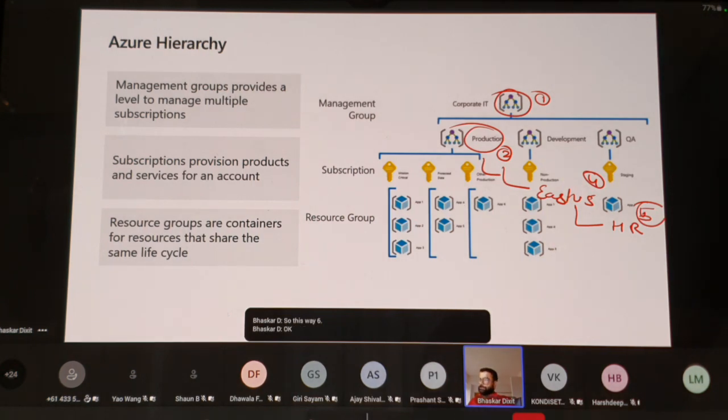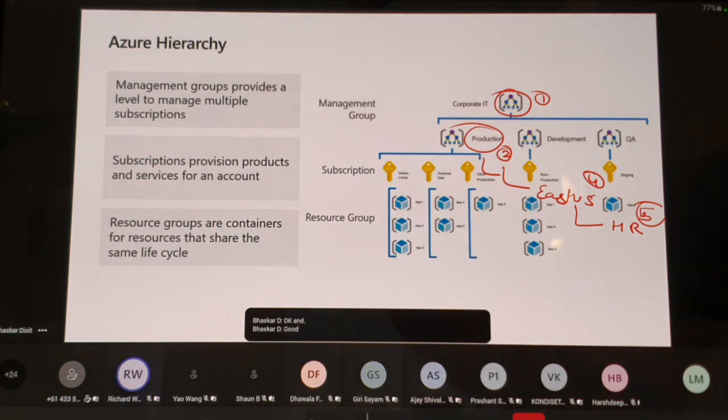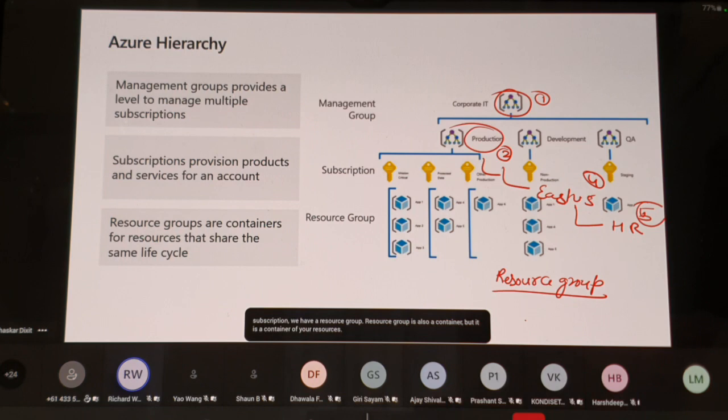Okay, and create it, define the policy, define the RBACs. Within the management group, we have a subscription. Within the subscription, we have a resource group. Resource group is also a container, but it is a container of your resources. We use it for the same purpose, whatever the purpose we were using management group for.